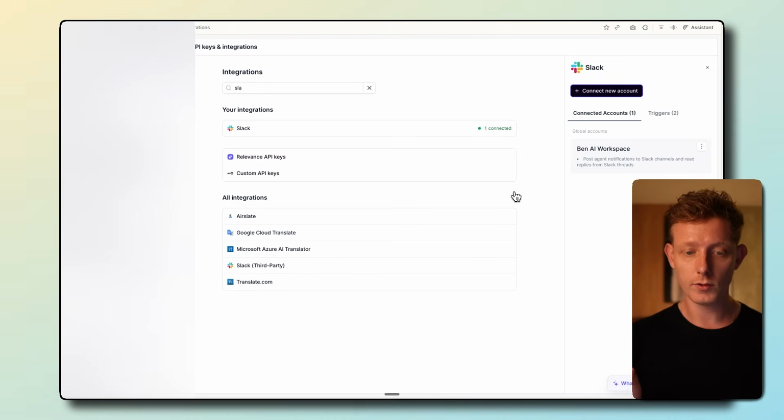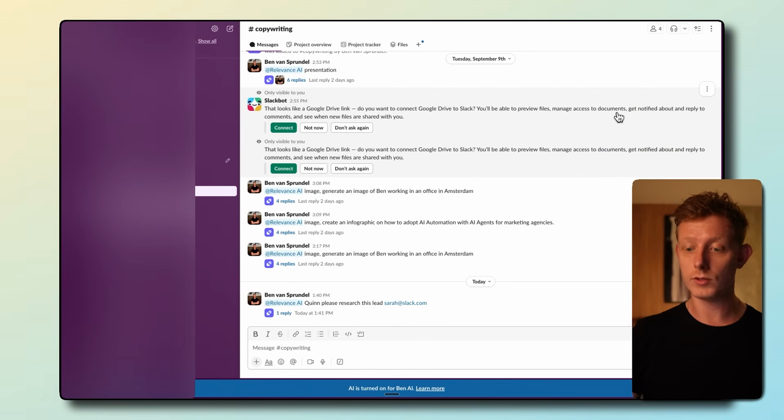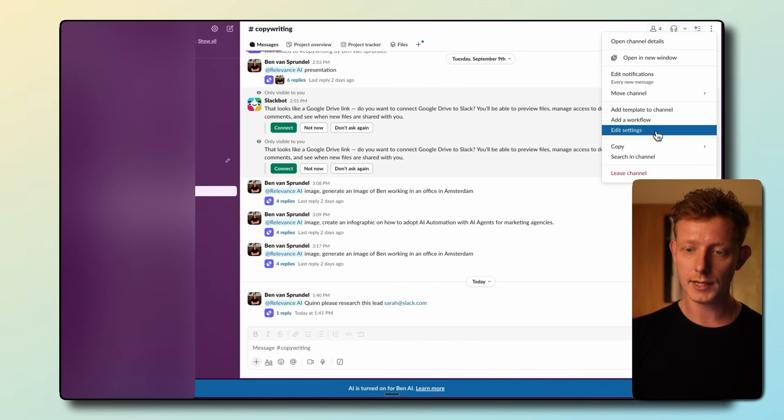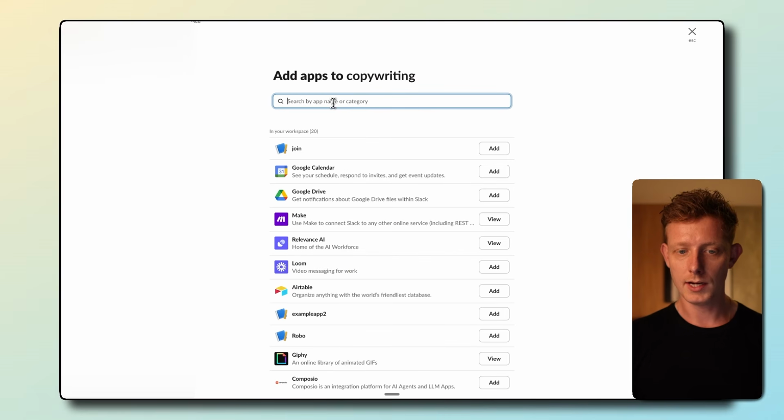Now there's one more thing we have to do. We have to go to Slack, and inside of Slack, we have to choose on which channels we can trigger our agents. So let's say I want to trigger it on this one. I go to settings here, edit settings. Then I go to integrations. And you can see I already have it here, but you go here on add apps, and then you search for Relevance AI. You click add. You can see mine is already added there. And then Relevance AI is added to this channel.